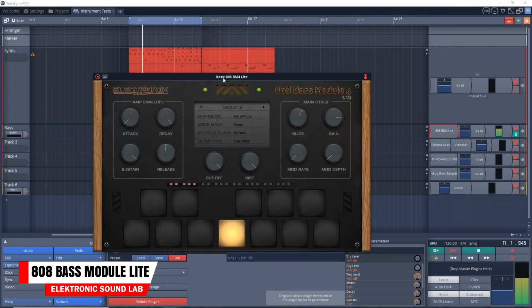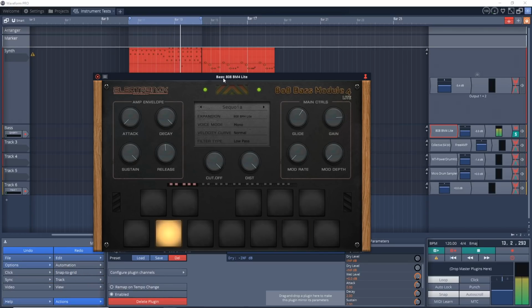This is an 808 bass rompler plugin that has 15 ready-to-use layered presets. It's very easy to use and has some adjustable settings that will allow you to dial in the sound even more. The 808 Bass Module Lite is available on Mac and Windows.